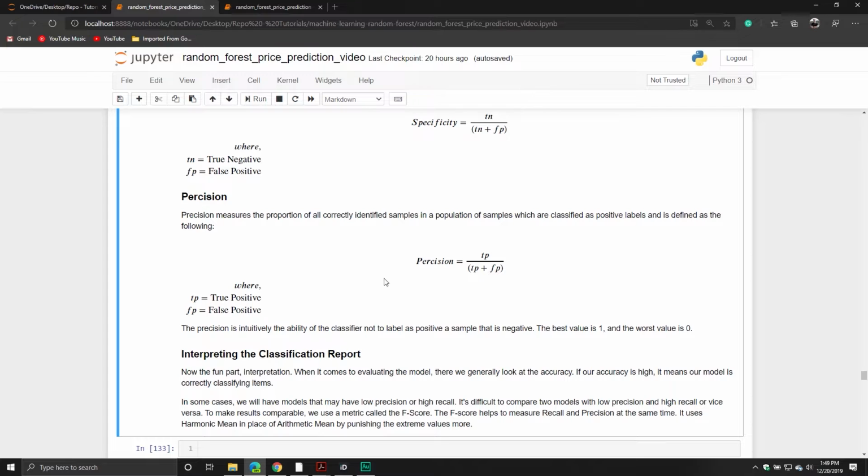And so the precision is intuitively the ability of the classifier not to label as positive a sample that is negative. The best value is 1. The worst value is 0. So you want that to be higher.